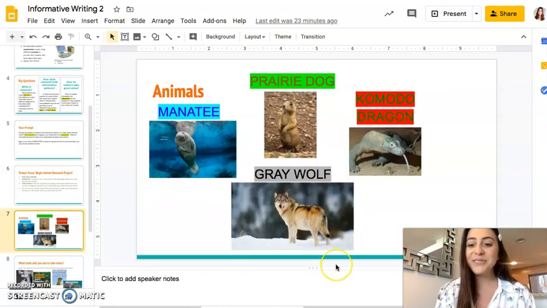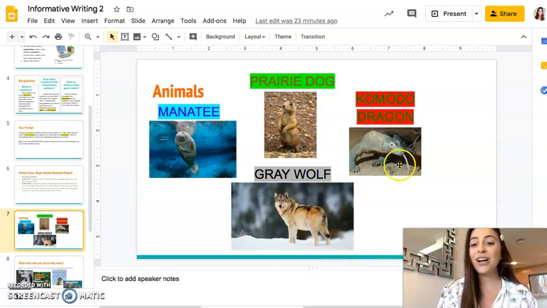And now, the moment you've been waiting for, you will get to choose from one of these animals. You may choose a manatee, a prairie dog, a Komodo dragon, or a gray wolf. You don't have to choose now, but you have to choose before you begin your assignment today.